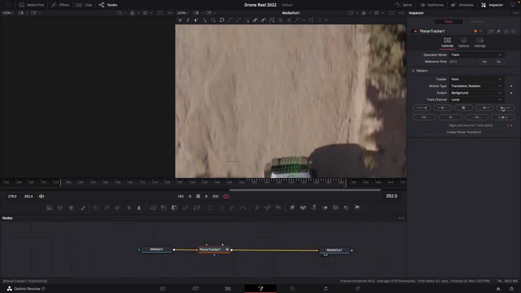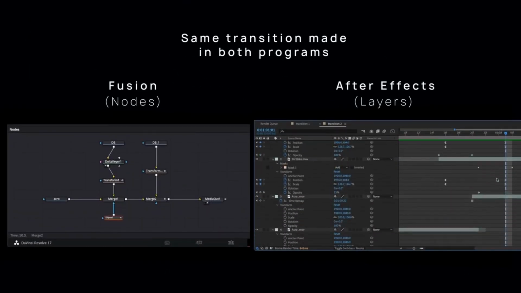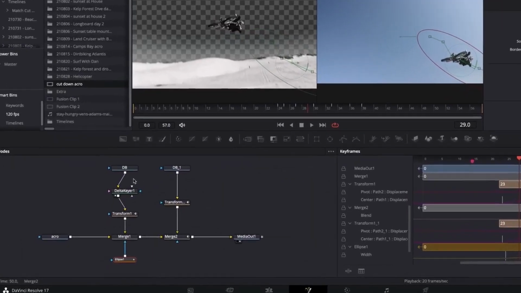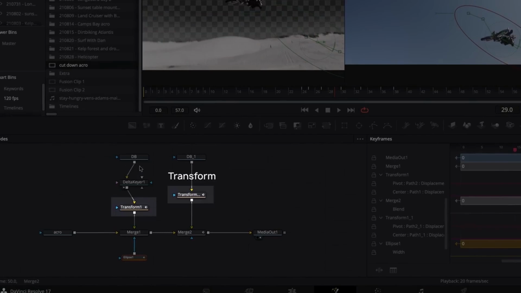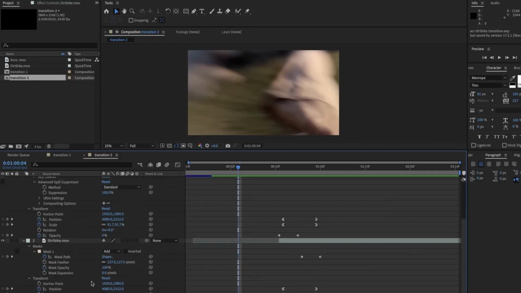Fusion is an extremely powerful compositing software that allows you to do more complex compositing work. The main difference between Fusion and After Effects is that Fusion is node-based, so the workflow is completely different. But personally, I love the node workflow because it allows me to see all the elements of my composition at a glance. Nothing is hidden in layers like it would be in After Effects. I can just see everything in one space, which has been really good for my workflow.